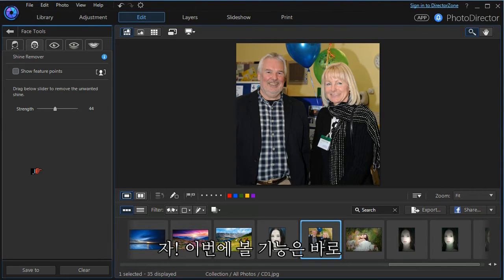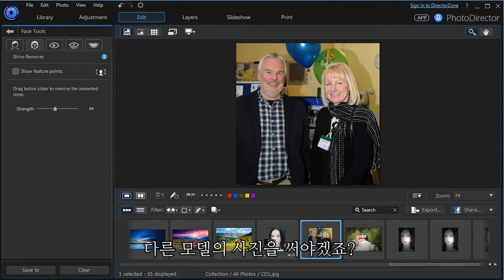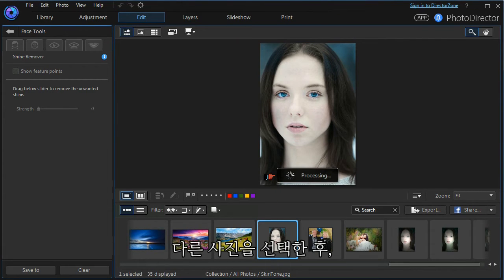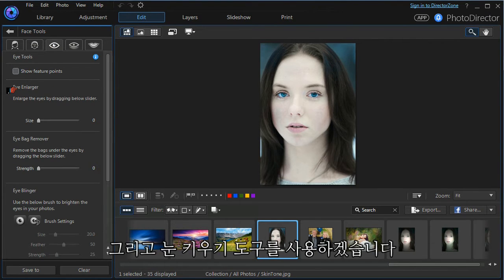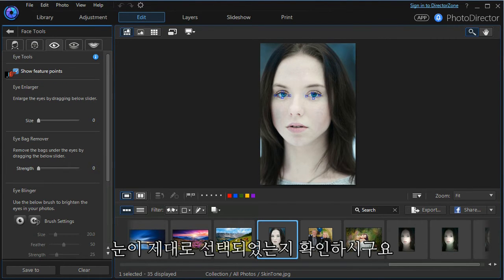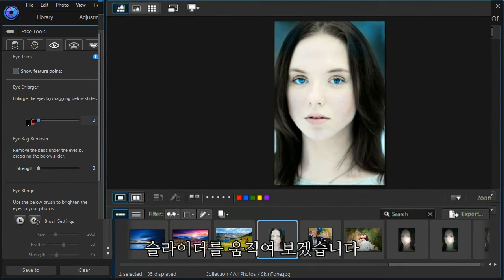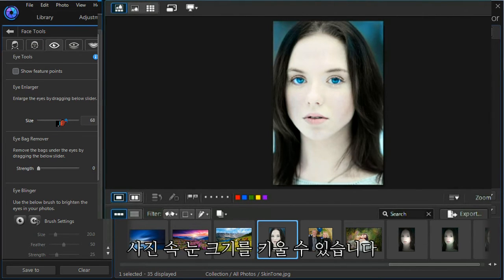The next tool we want to look at is the eye enlargement tool, and we'll select a different model again this time. We select our model, we don't want to save our changes. We move into the Tools module, open up the Eye tools, and we're looking for the Eye Enlarger tool. Let's switch on the feature points to make sure the eyes are properly selected, and they are. Let's show the feature points off again, and moving down to the slider simply and effectively we can change the size of the model's eyes.